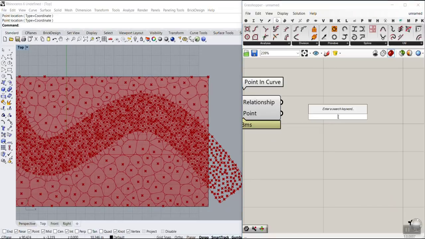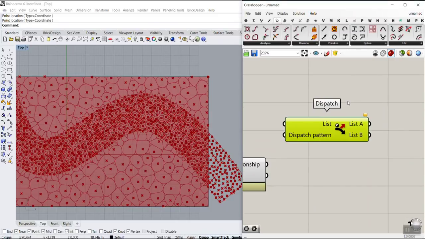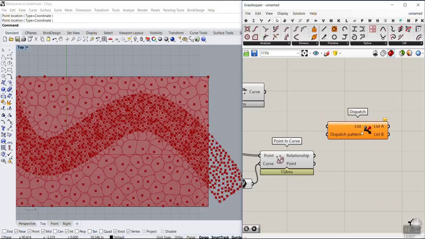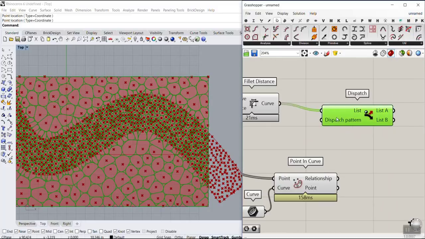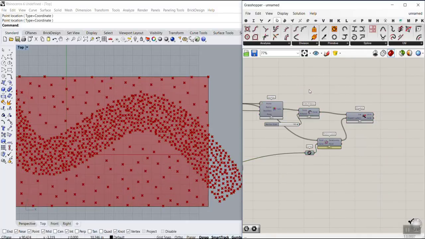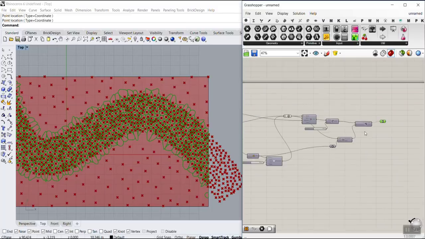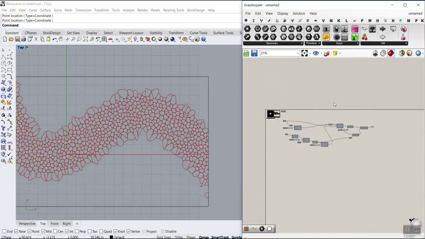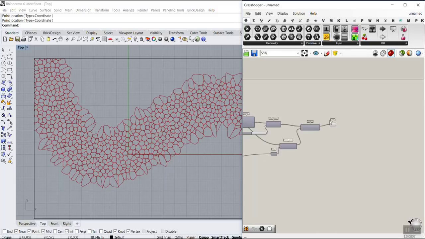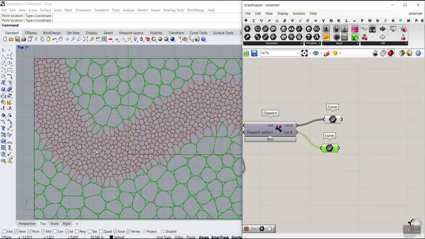So I'm going to use a dispatch. We have talked about dispatch. If you don't know about it, I will also put it up here in the card section. So we want to dispatch these cells with this logic. Okay, let's just turn everything off and give the curve to the list A, turn everything off, and here you can see that we have is in the list A, and the list B is obvious, it's inside that.